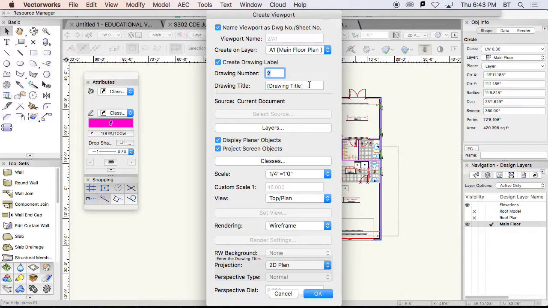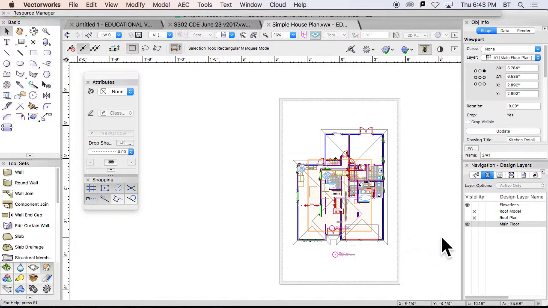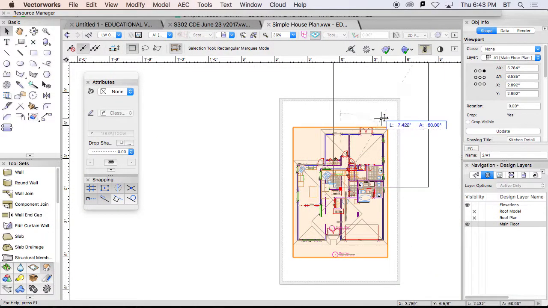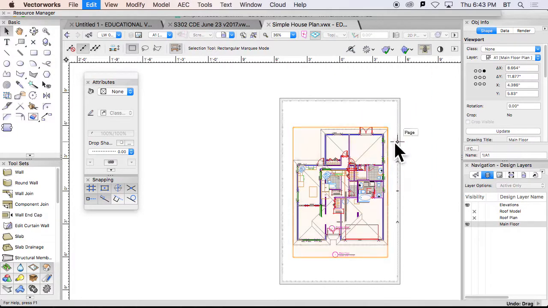My drawing number is 2, and I can say kitchen detail and 1/4 inch scale and hit OK. And so that viewport is there. I can send this one back.